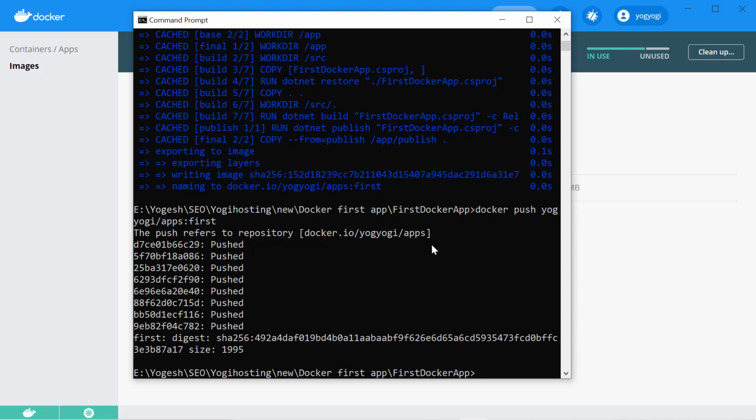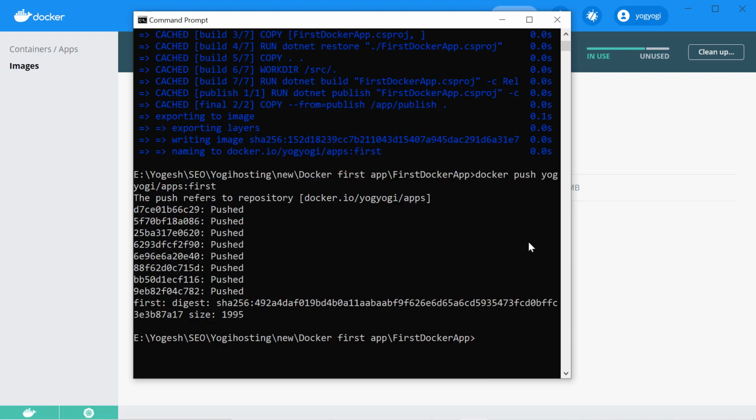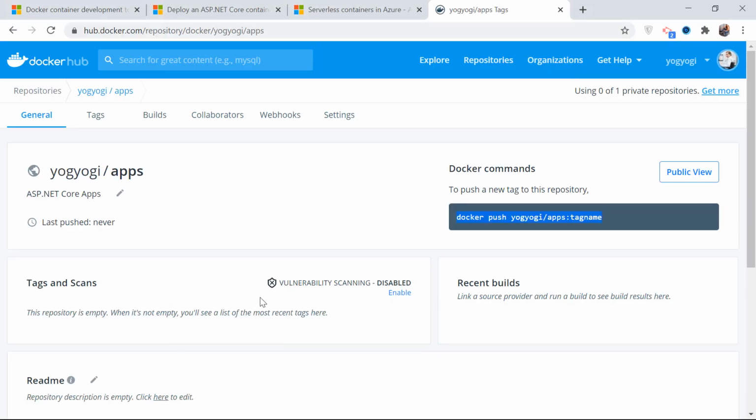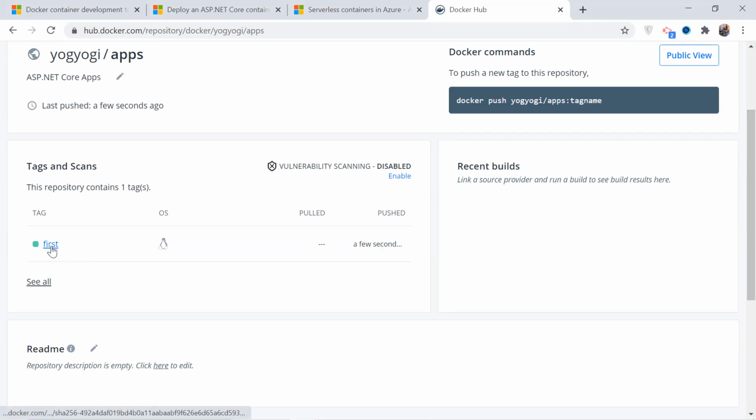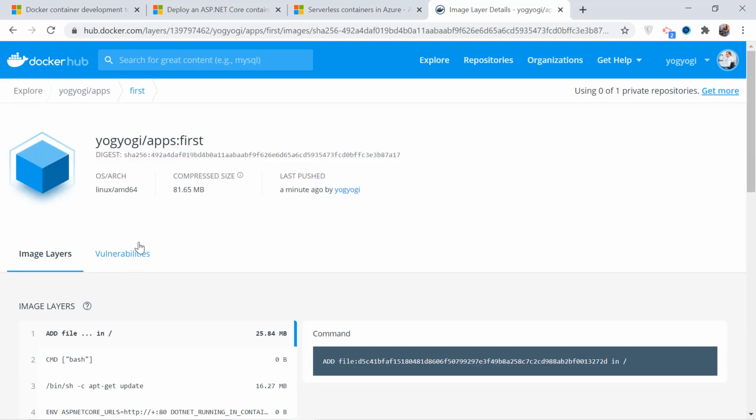Okay, image is pushed successfully. Now open the repository in the Docker Hub and you can see that this image is present there.